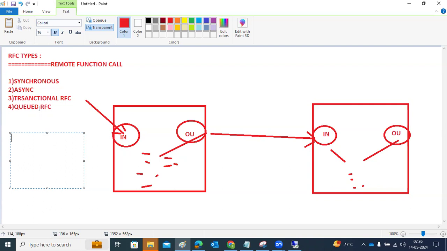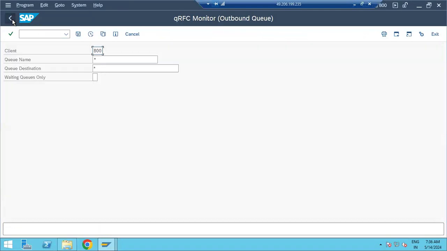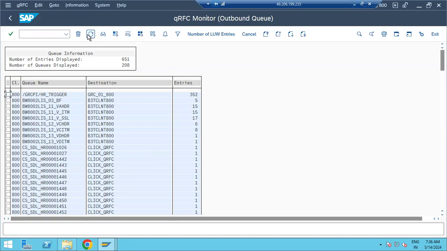Queue means order. To define the queues we use SMQR and SMQS, which cover inbound queues and outbound queues. But whether the data is being transferred successfully and whether the queues are processing orderly, we are not sure, right? SMQ1, SMQ2, we need to check them. It's our responsibility to check whether data is transferring successfully or not. As a day-to-day activity, this is one of the daily monitoring activities. If there are any failures, we need to take action in the system.